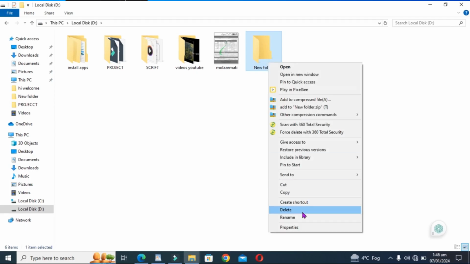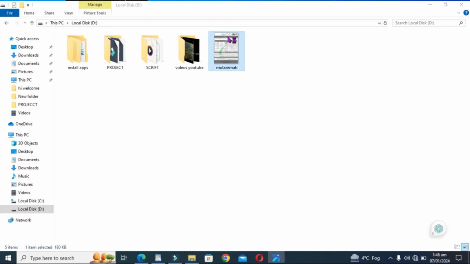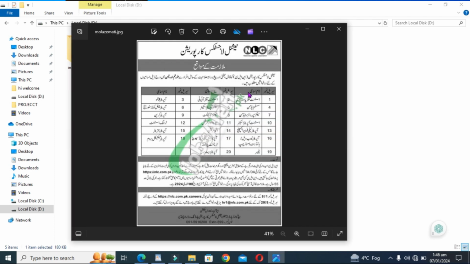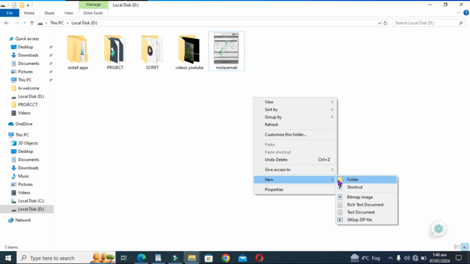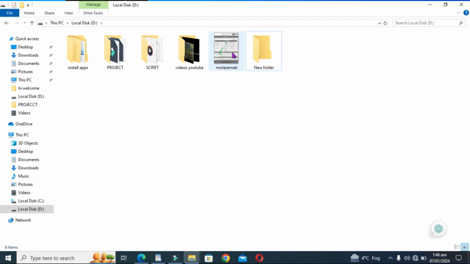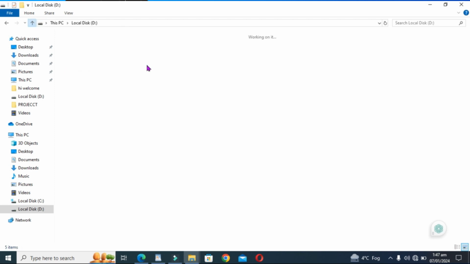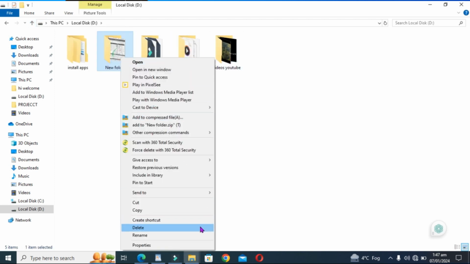Step 4. Create new documents and folders. Creating new documents and folders is a great way to stay organized and keep your work together. Try creating a new folder and organizing your files into it. Also, create a new text document and type something in it.